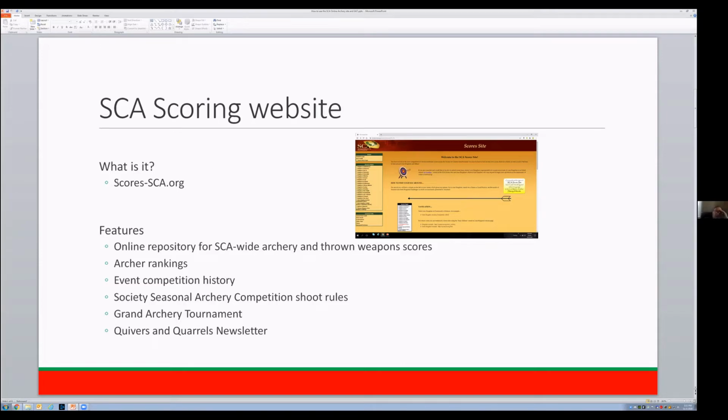First off, what is it? Well, the URL is scores.sca.org. It'll bring up a site that looks like this for the homepage. This features an online repository for archery and thrown weapon scores all over the SCA for all kingdoms. There are archer rankings on there. You can go back and look at some events that have been saved on site.